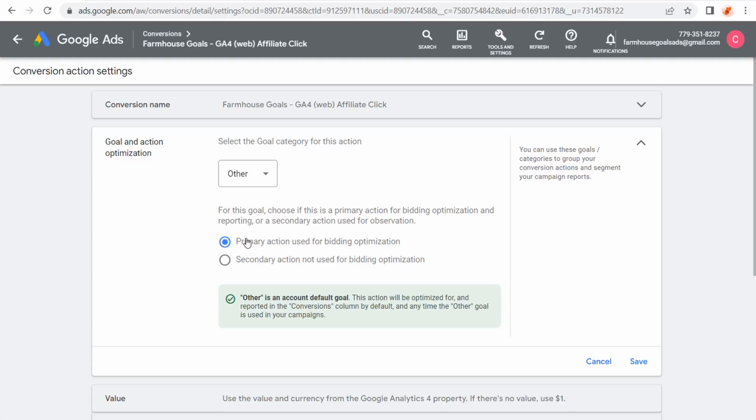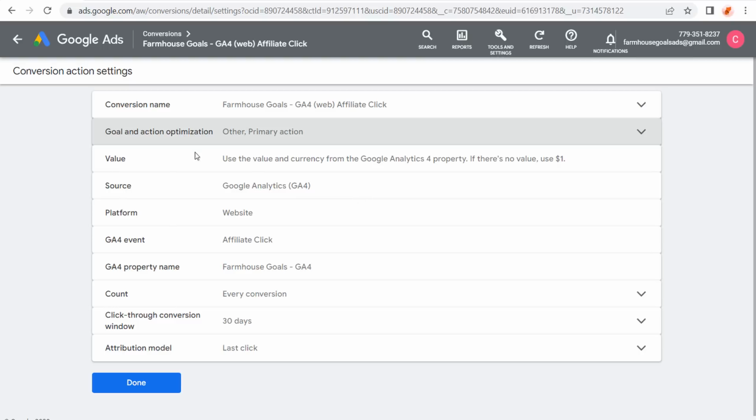We're going to choose a primary action used for bidding optimization. Now the conversion name, we're going to keep that as is. One thing you can do is set a value for certain conversions. For this one, there's no value, so it's just going to use $1 as our value.